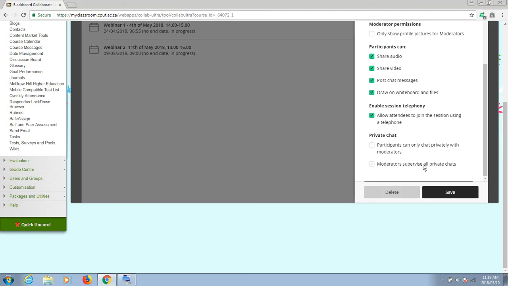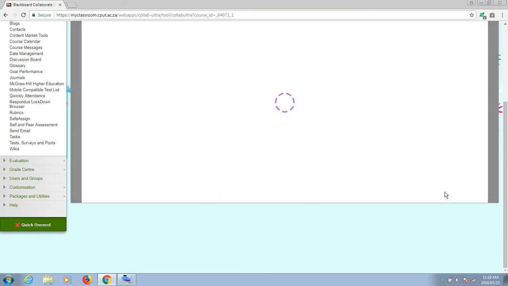Moderators supervise all private chats. So if you've created private chats, moderators have access to those as well. As a moderator, you're not restricted to the chat that you belong to, but you can also see chats created by other moderators. All right, I doubt you want to complicate things like that, so you'll just leave it as is, and then you just click on save.